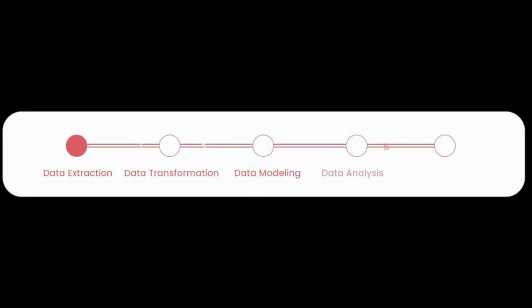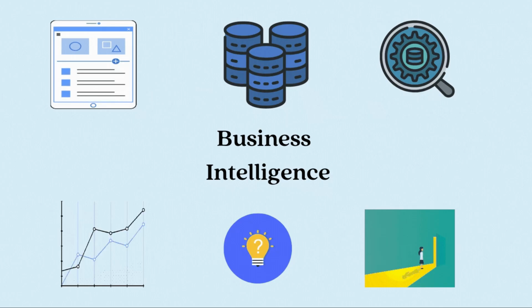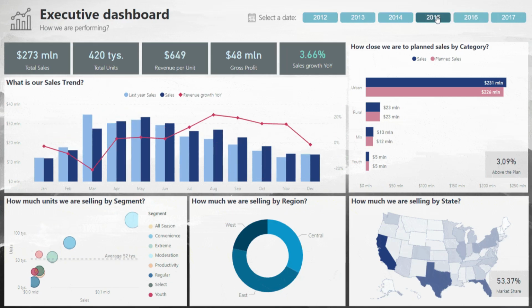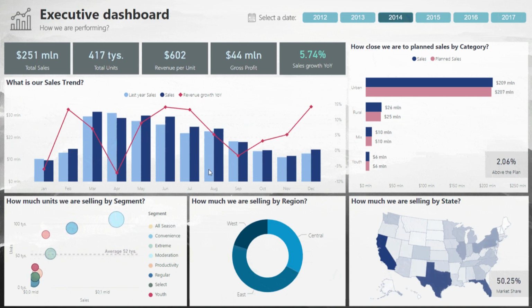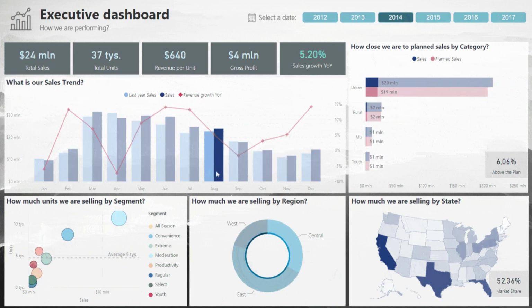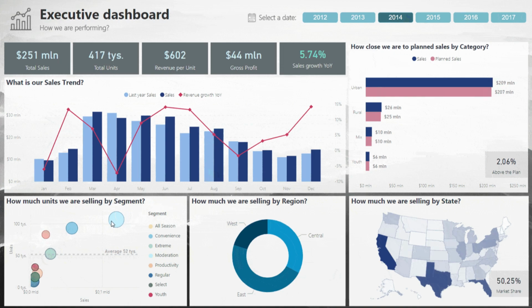Fifth, reporting and visualization. The final step in the BI process is to present the findings in a format that is easily understandable and actionable. This includes creating dashboards, reports, and visualizations that enable decision makers to quickly understand the insights and make informed decisions.